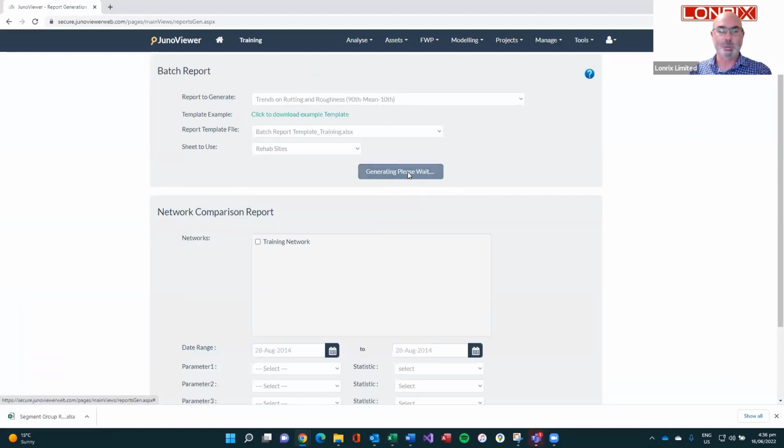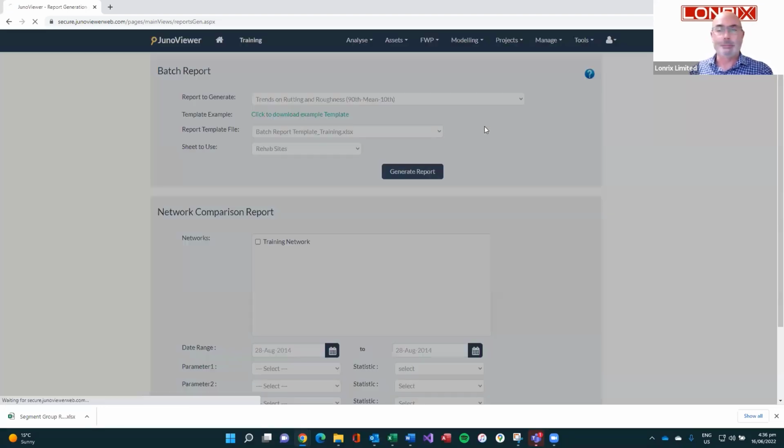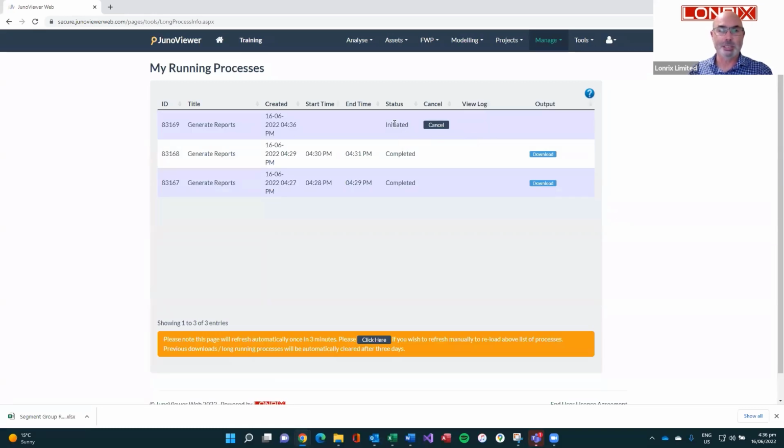So if I generate the report. Now, as you could understand it, obviously it's doing a lot of work in the background that needs to be computed. So it's going to go away into the running processes and generate that for us. So that's going to take you away, and there we go. So it's initiated. Here's obviously some ones I've done just recently to give you an example.